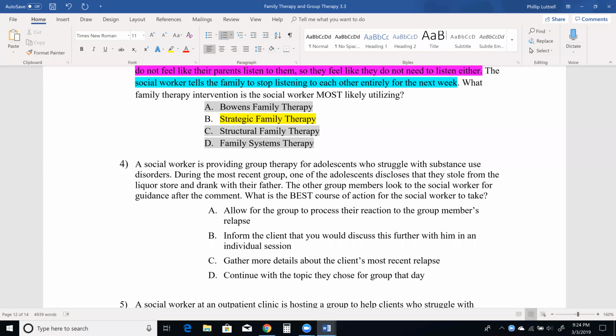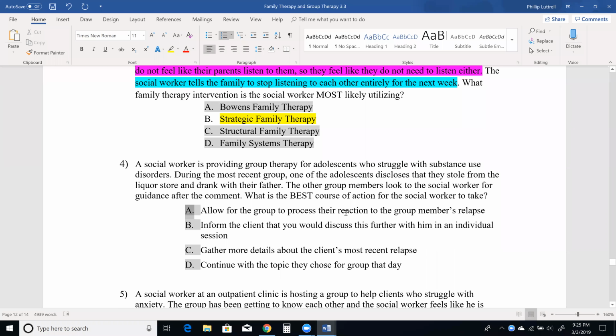All right, 4th one. A social worker is providing group therapy for adolescents who struggle with substance use disorders. During the most recent group, one of the adolescents disclosed that they stole from the liquor store and drank with their father. The other group members looked to the social worker for guidance after the comment. What is the best course of action for the social worker to take? A, allow for the group to process the reaction to the group member's relapse. B, inform the client that you would discuss this further with them in an individual session. C, gather more details about the client's most recent relapse. D, continue with the topic they chose for the group that day.